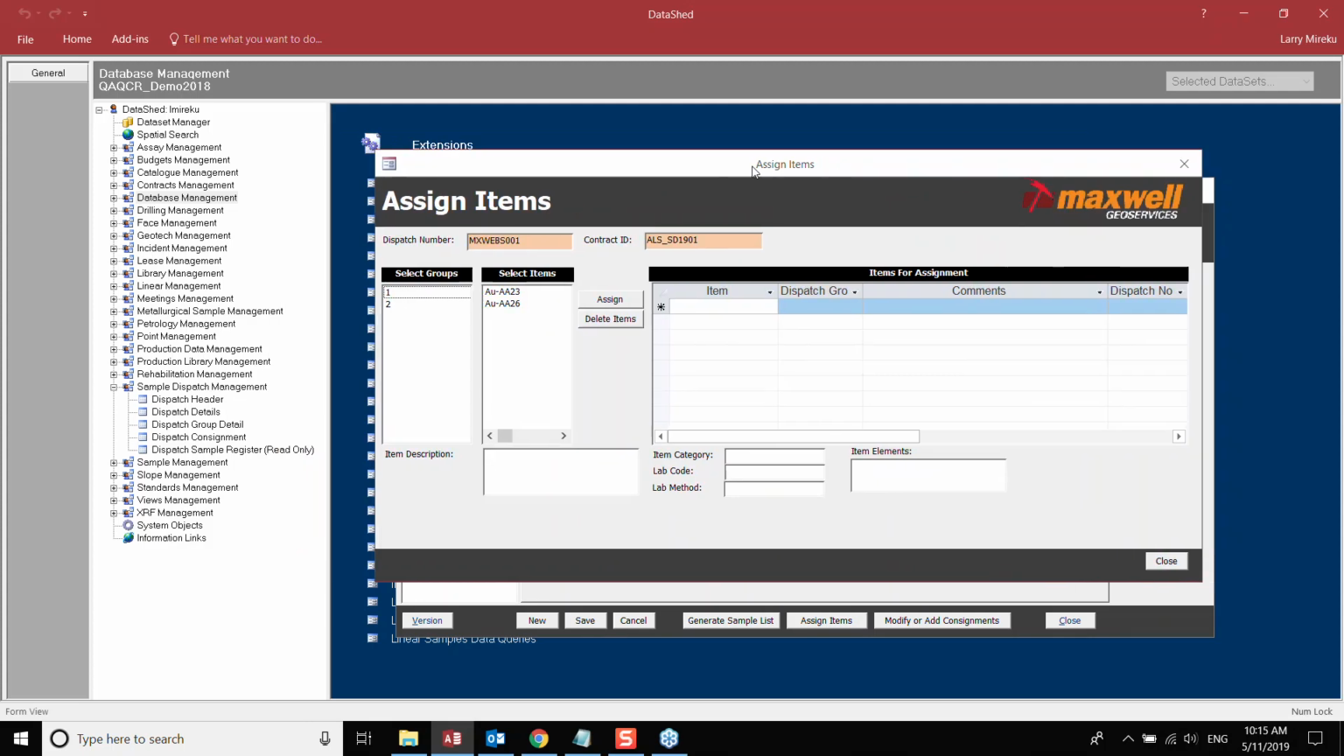Now, this is the group that we created. We created one group and then a second group. Now, these two methods are available. So let's select this group, select that method, and we hit assign. So all the samples in group 1 have been assigned to AA23. Let's go to sample group 2.